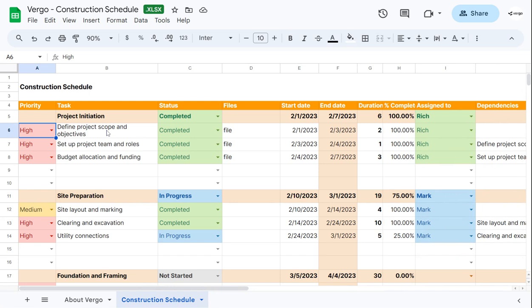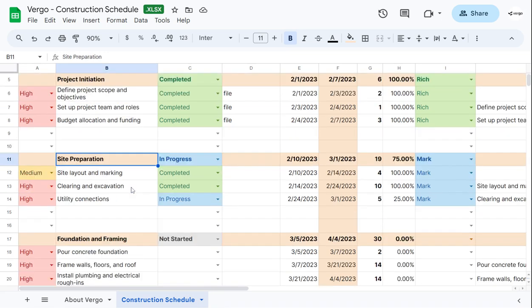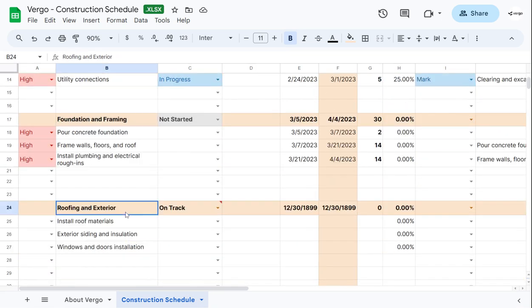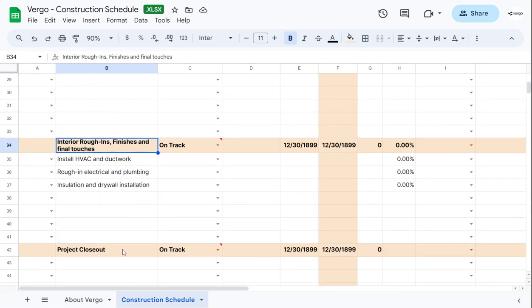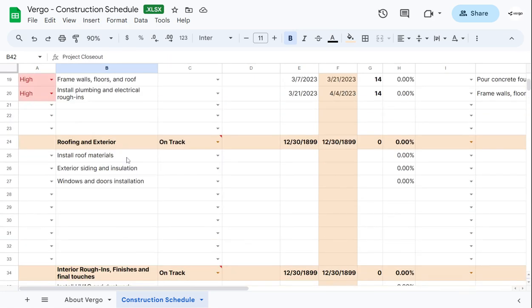Here is where you would put your tasks. We have different categories, which is project initiation, site preparation, foundation and framing, roofing and exterior, interior rough-ins, finishes and final touches, and project closeout. You can modify this or change this as you like.